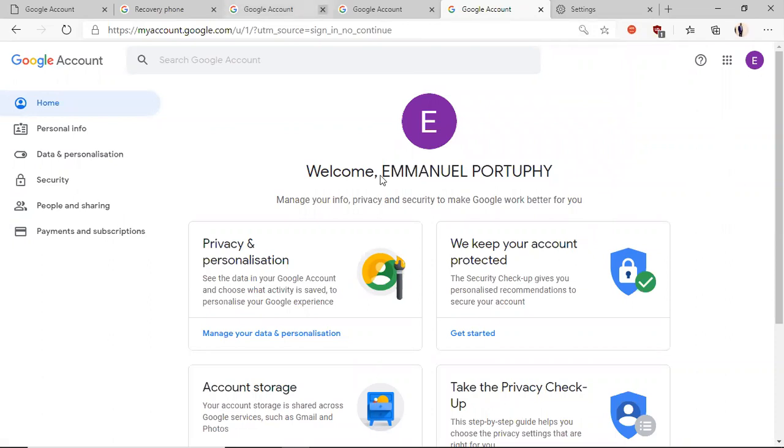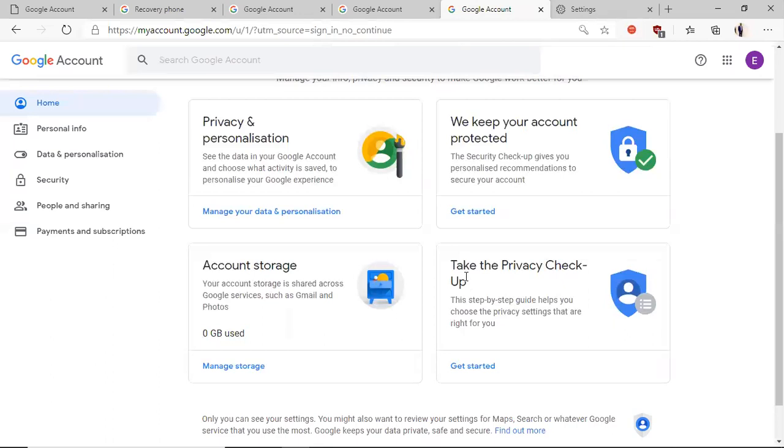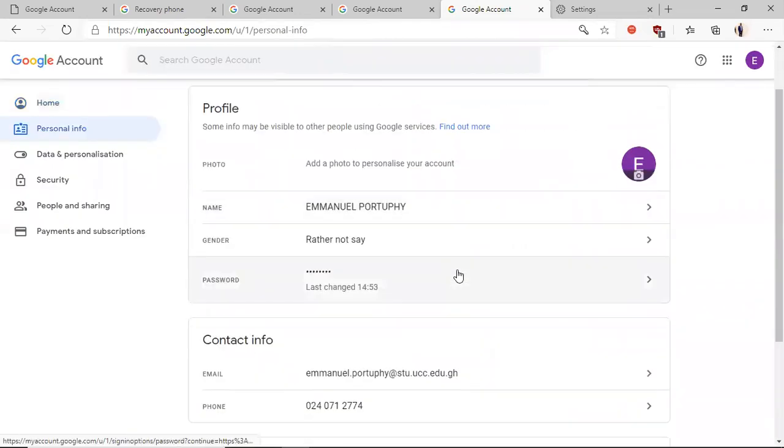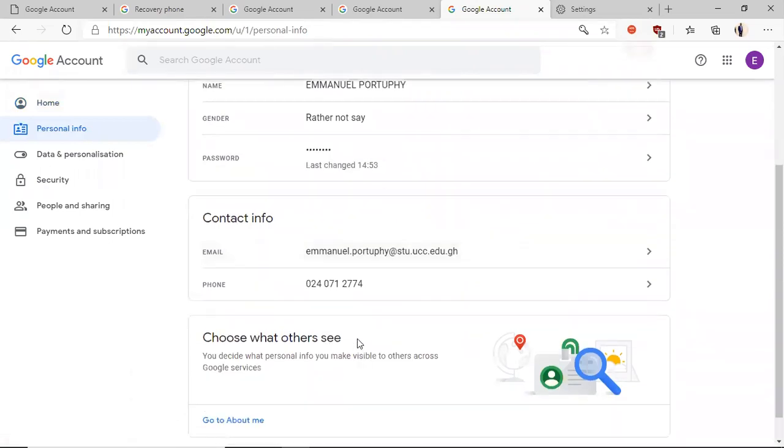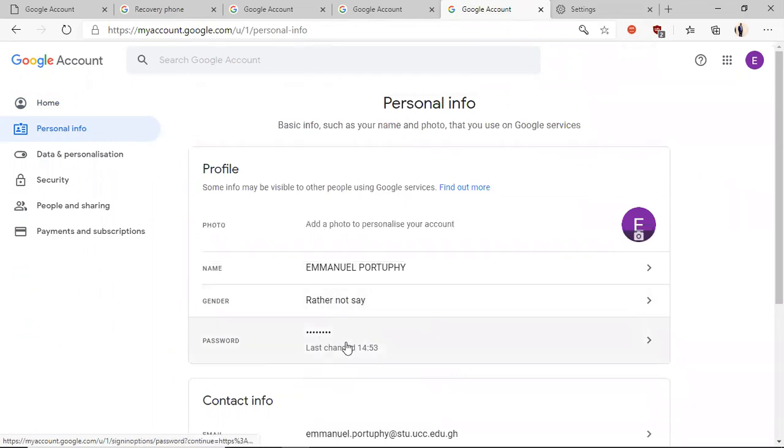Now that you are in your institutional email, or you have activated your institutional email, what are some of the things you have to do? You have to try and secure the account, or protect the account. So you can go to personal info and make sure that places where you have to update information, you update the information, contact numbers, and all those things. You can change the password here. This is where you can change your password.